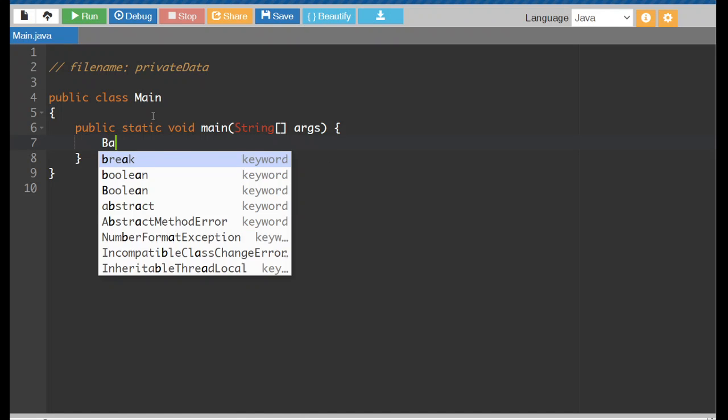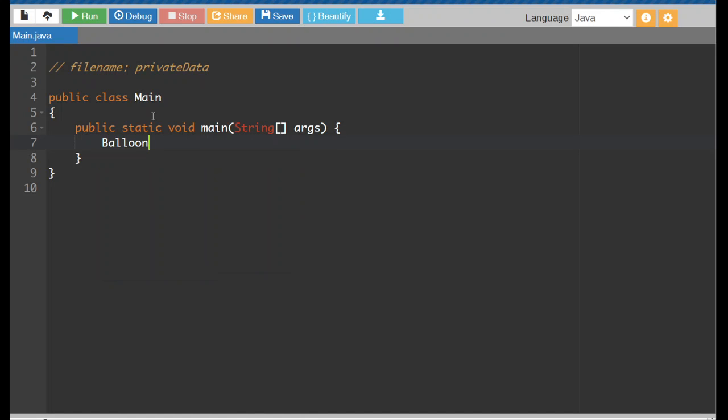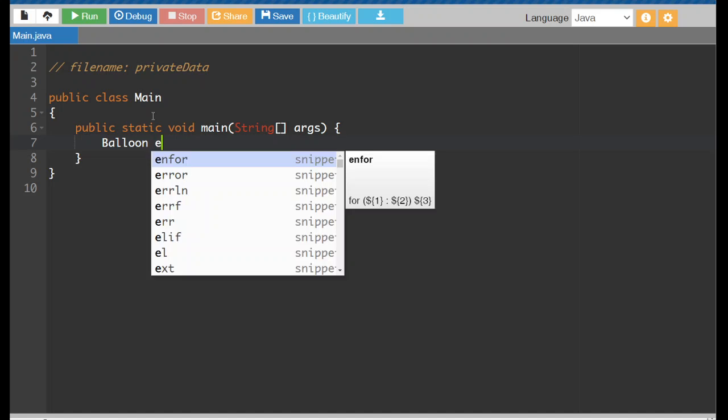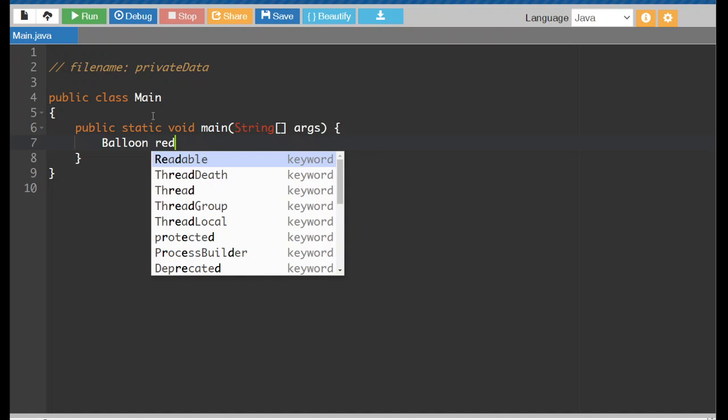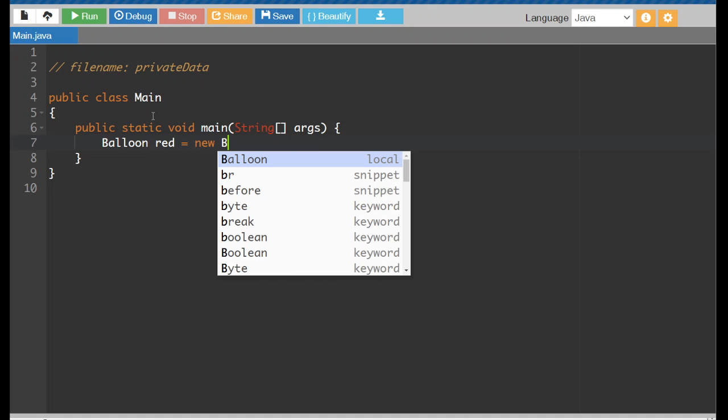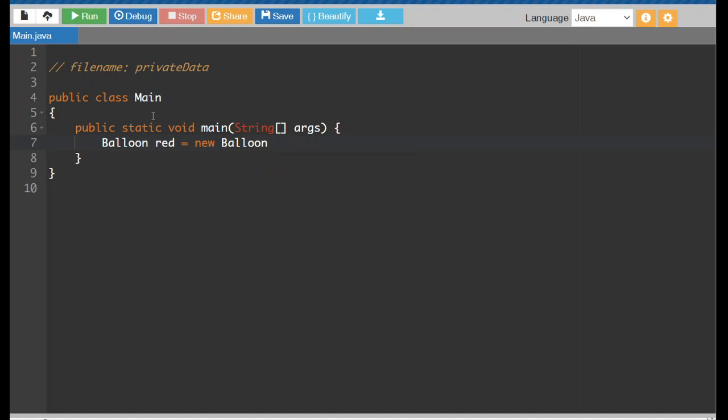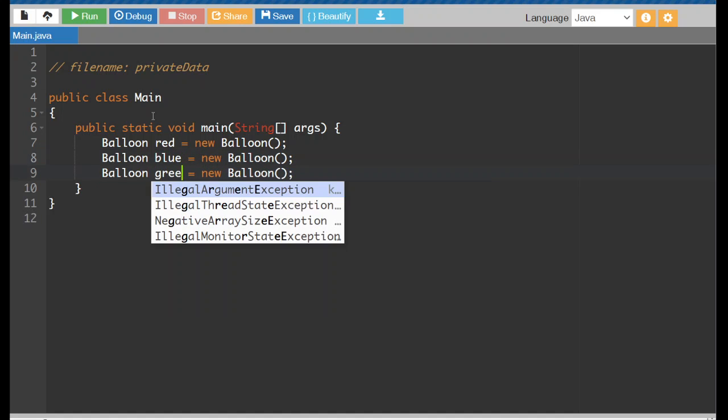So we'll create three objects. We'll have three balloons. One will be a red balloon, which we're going to construct like this. So our red balloon is going to be a new balloon. And then we're also going to have a blue balloon and a green balloon.